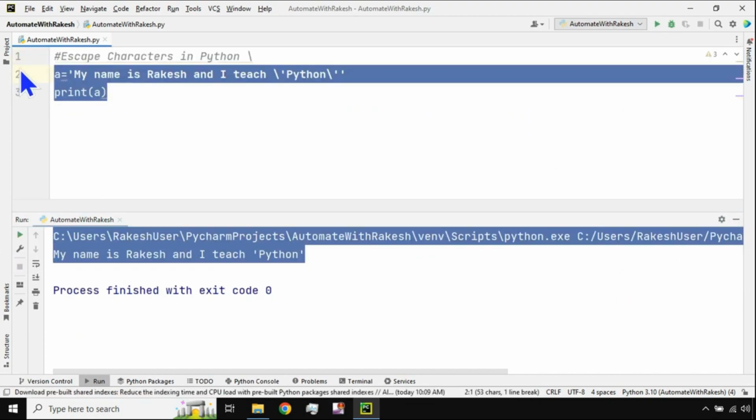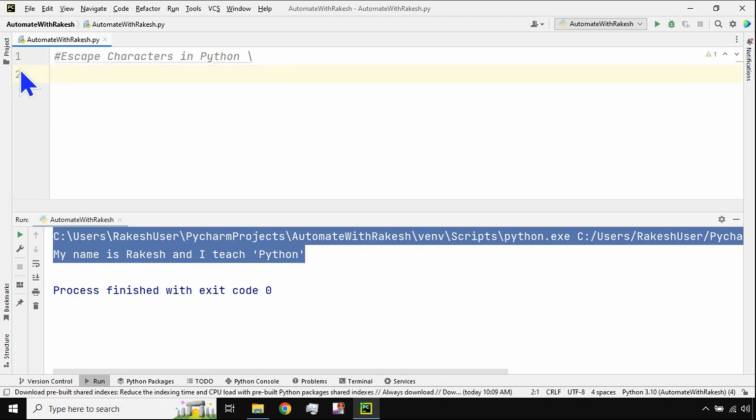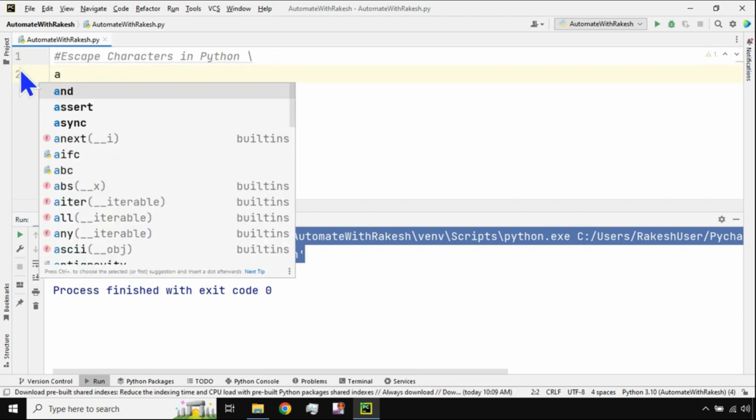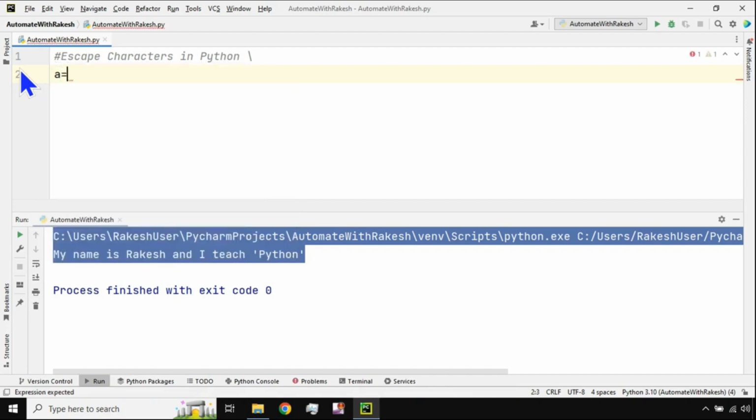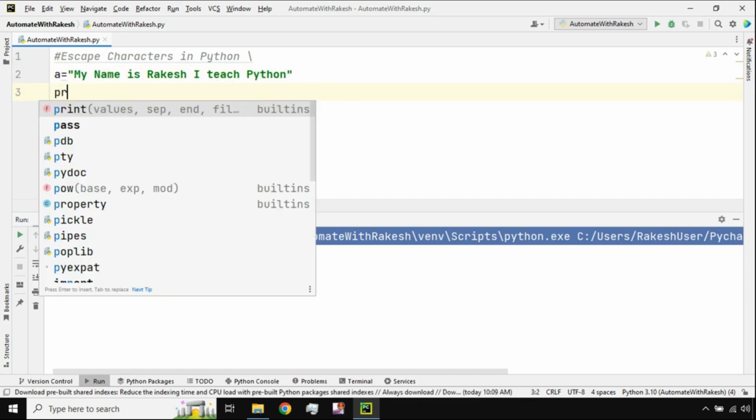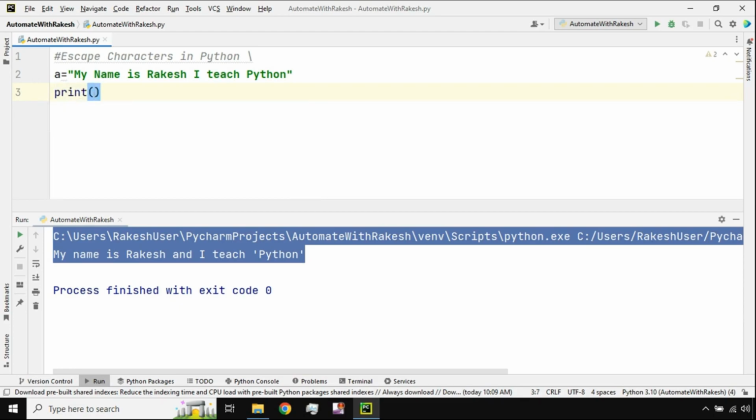The other very important part I would show you: many times you would like to print a word below the other, right? That can be achieved in different ways. But let's say I want to print hello, and below that I want to print anything. Let's say my name is Rakesh, and below that I want to print I teach Python. Now how do you print this? There is also an escape character for this. I'm going to show you in a while.